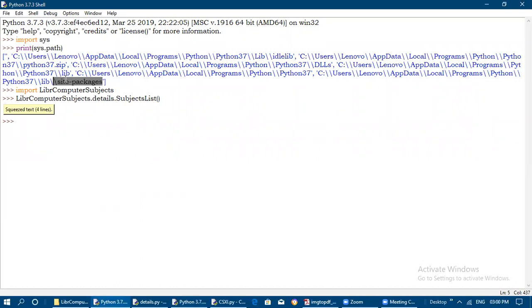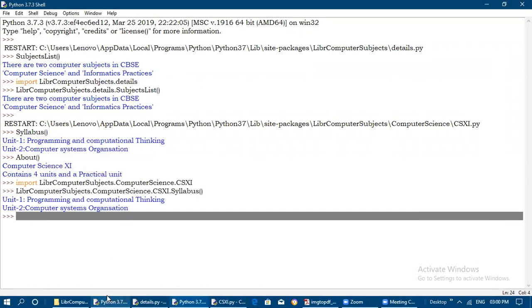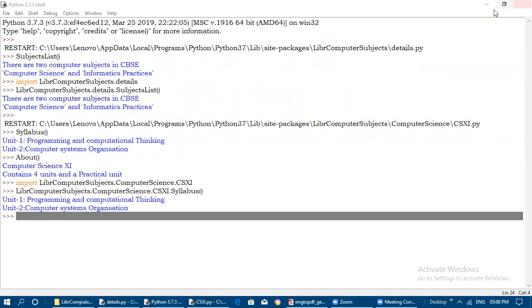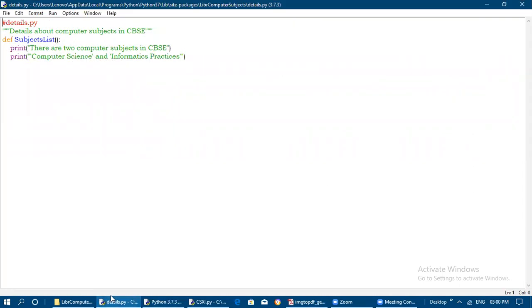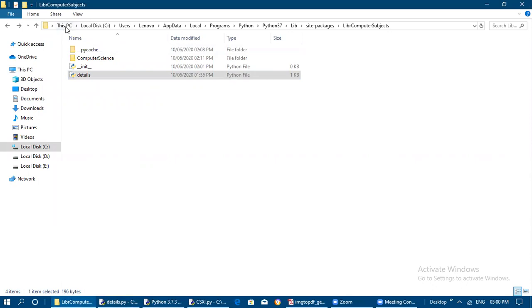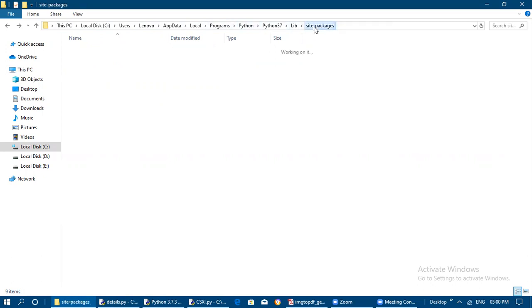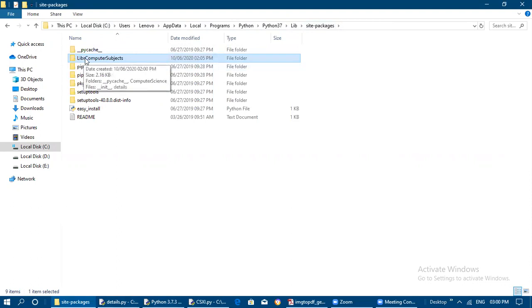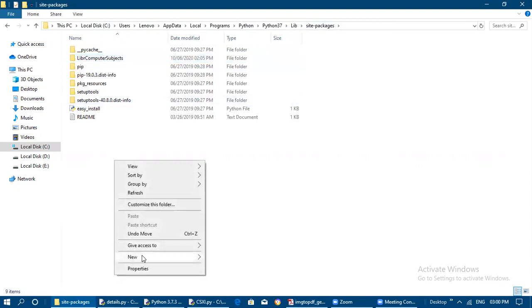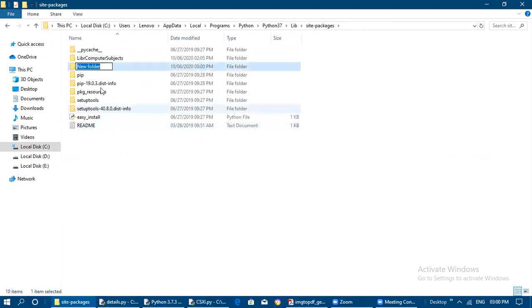Okay, this package I need to place inside the site packages folder. So now I have found out it is inside the C drive only. Once it is found, what I need to do is, I have closed that. I went on to this PC, C drive, users, Lenovo, app data, local programs, Python 37, lib, site packages. Inside I went. Under that I have created a folder: simply right click, click on new, folder, and type the name of the folder like this. Libre computer subjects, like that you create your folder in your computer.